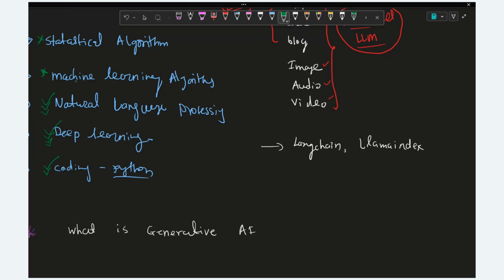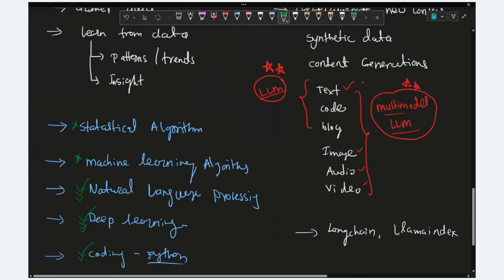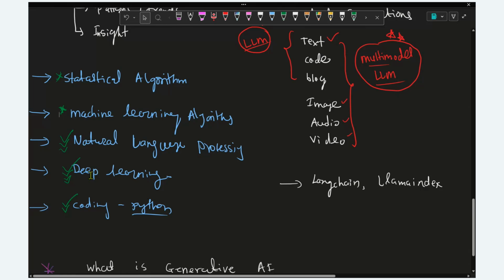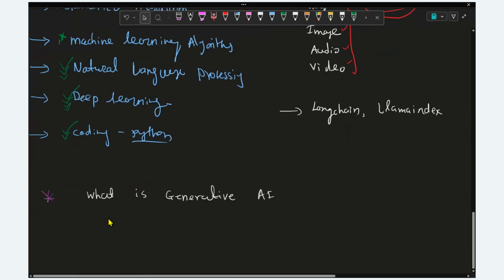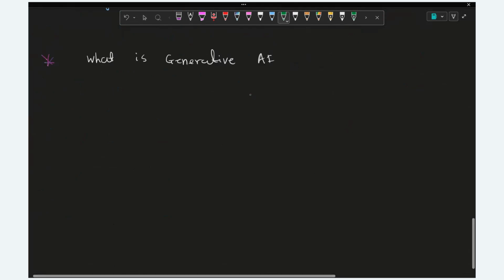In this course, we are going to majorly focus on generative and agentic AI. That is the course syllabus. Along with that, we are going to cover natural language processing, deep learning, and the coding required for this course, along with AWS and Azure cloud. Great. So now we are going to understand what generative AI is.